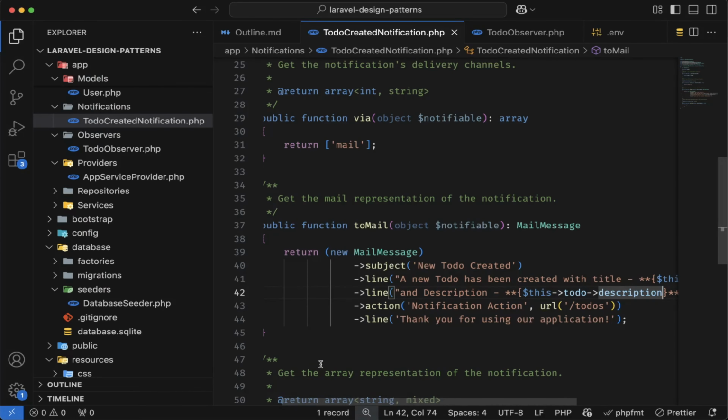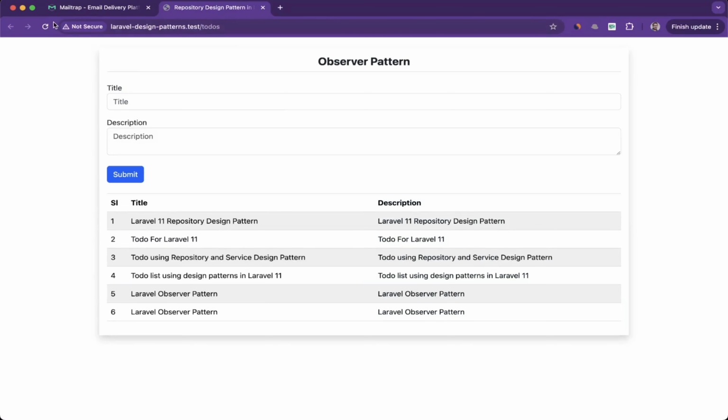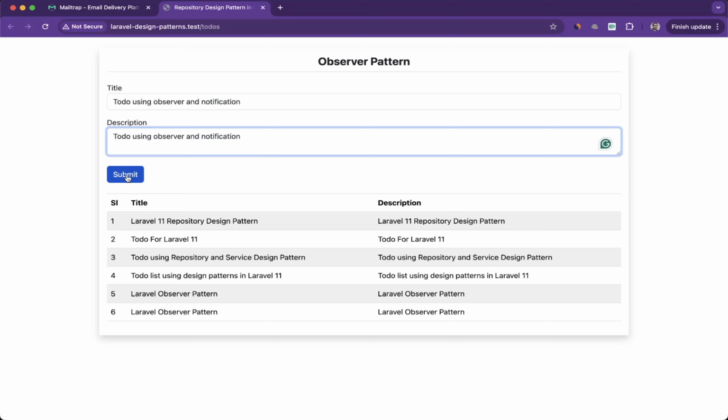Now let's come to the application again. Let's refresh this. I will create another to-do list here. To-do using observer and notification. Let's save it. Here this is again taking time.